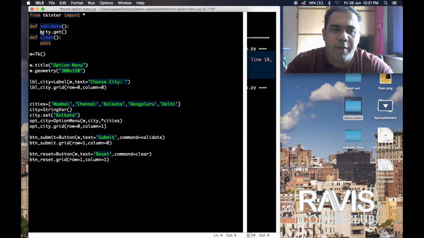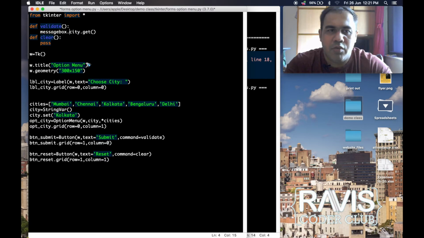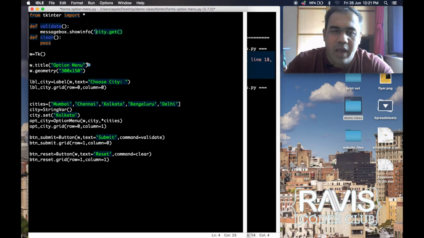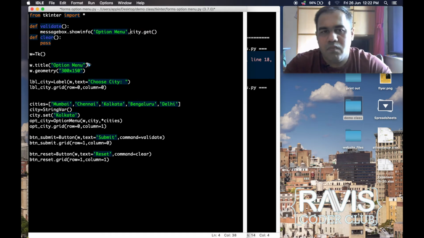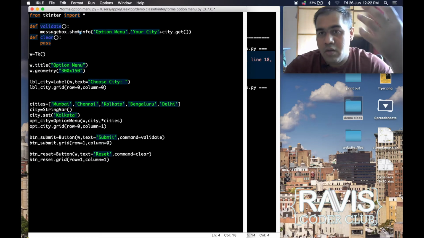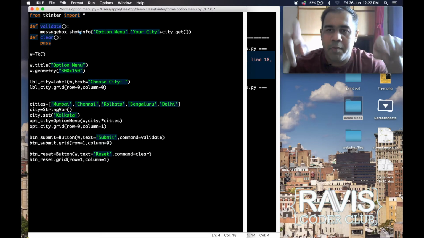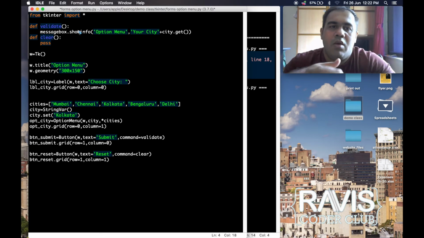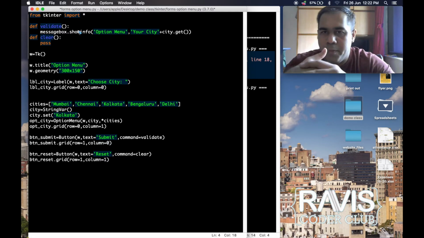Okay, and let me put this inside a message box rather than just printing it on the screen. Message box dot show info, and the title is option menu, and the city is city, your city. Okay, now what is message box? It's an inbuilt tool from tkinter which allows you to generate a pop-up. So message box is going to be a pop-up. Okay, so when I click the submit button, the city that I've chosen will come out as a pop-up.